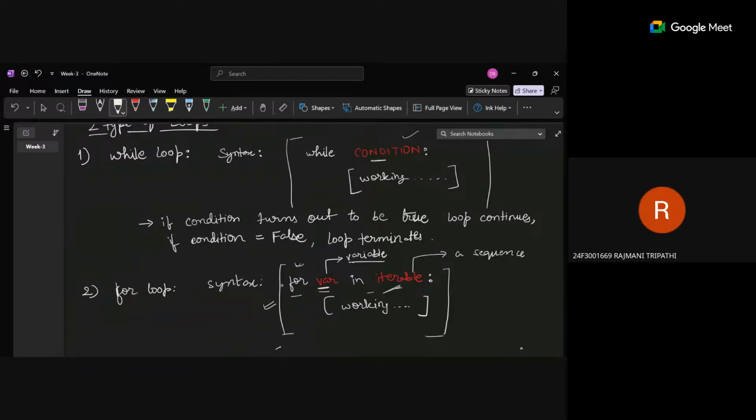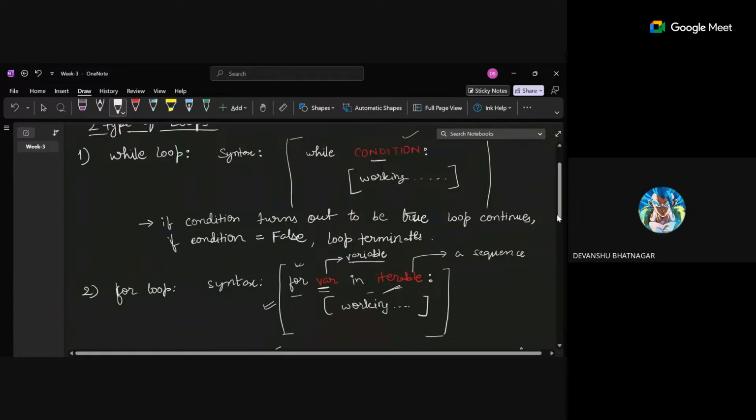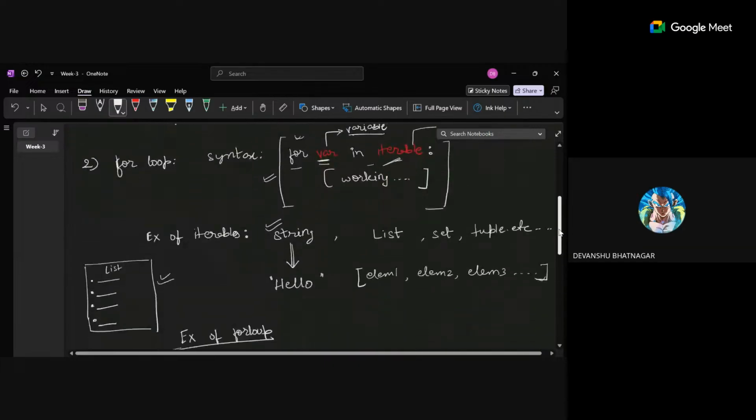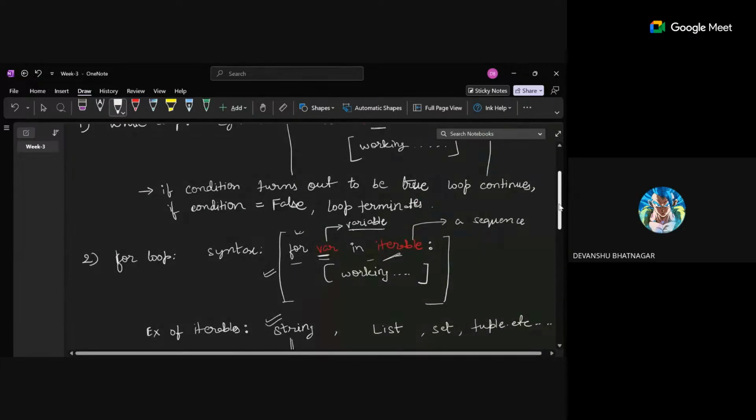So is a while loop used inside a for loop or not? We can use a while loop inside a for loop. We will learn about nesting of loops. I think the next topic is nesting of loops.